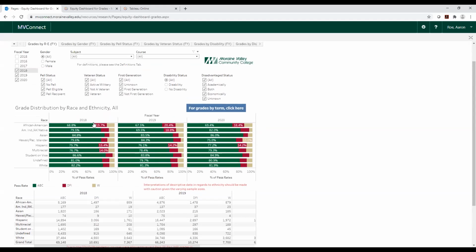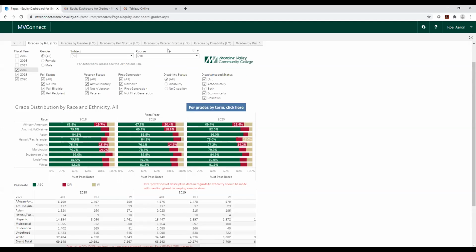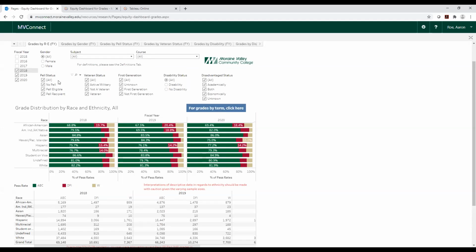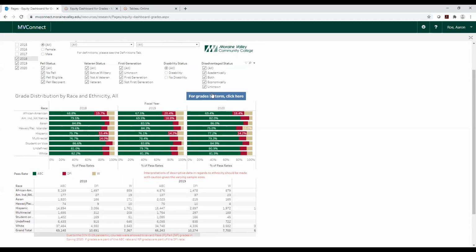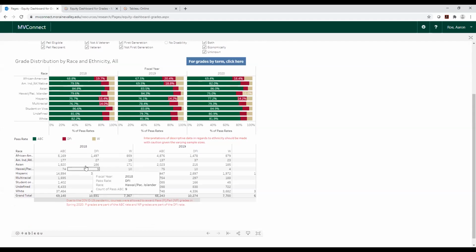But same kind of thing, we show the visuals in the middle here, underneath the filters where we do subject, course, and all 5 of these subpopulations, followed by the crosstab in the bottom. We do ABC rate, DFI rate, and a W rate.